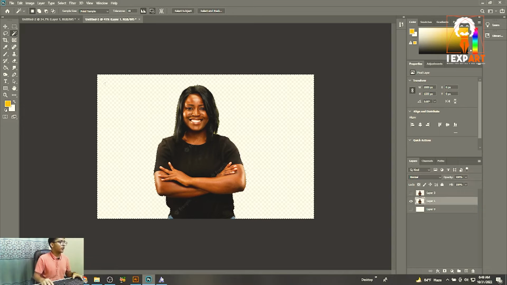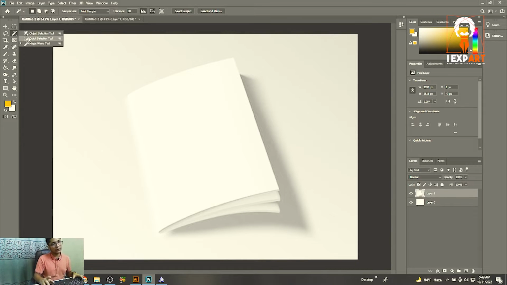Now we come to the quick selection tool. I know I'm going a bit fast, but this class is going to be very interesting. What is the quick selection tool? Here we have a page like this. We want to select this book page and make it a mockup, so we are going to select only this page.